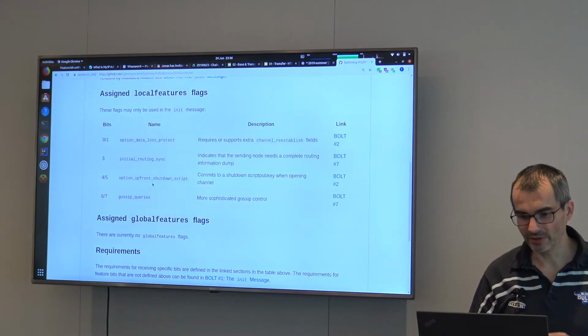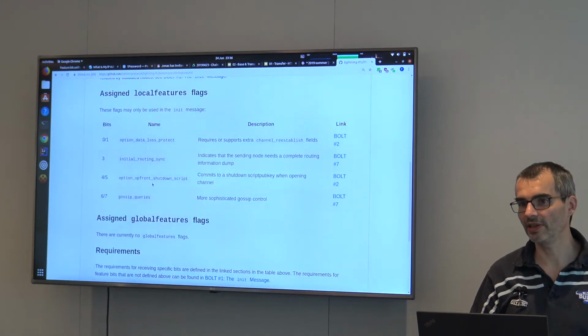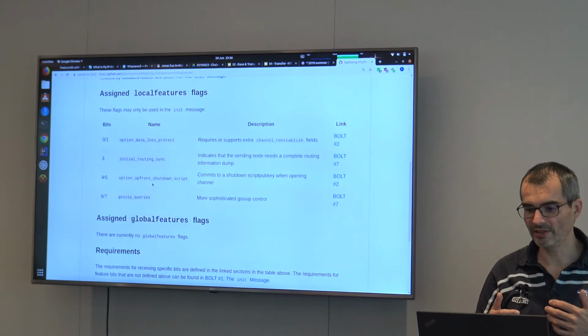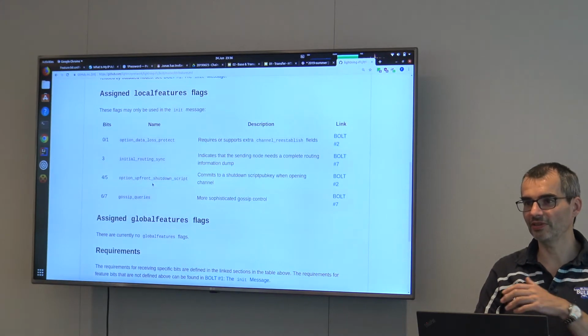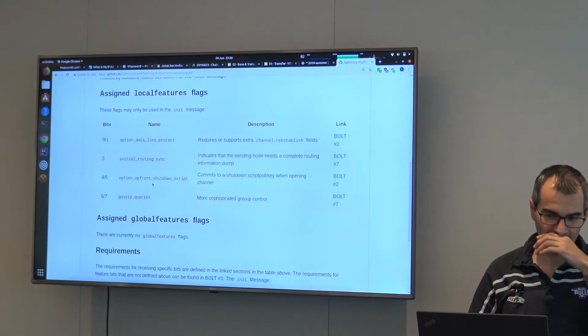The second option is initial routing sync. It's what Christian said this morning. Basically, it says, send me everything, all the routing information you have. It's not used anymore because the routing information is just too big.